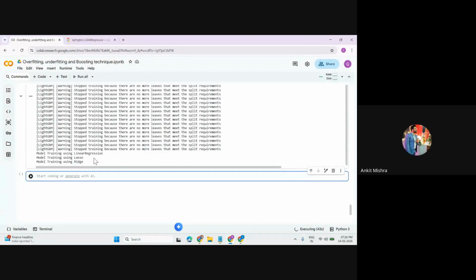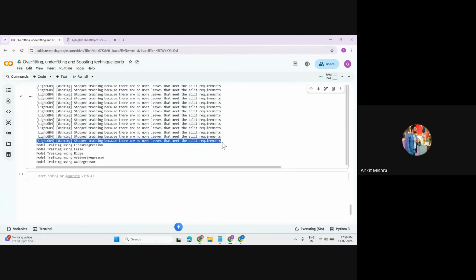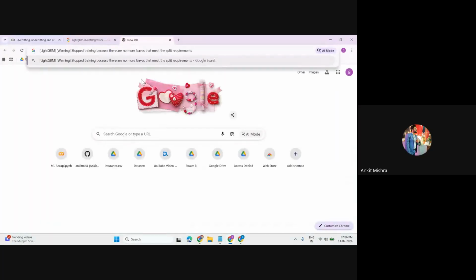Okay, let me see model training using linear regression, model training using lasso. Why are we getting the same thing again? Okay, let me check this. LightGBM stops training because there is no split, right? So we have to give the split. Split is like the number of trees, or the split that we generally give. Let me check the value.